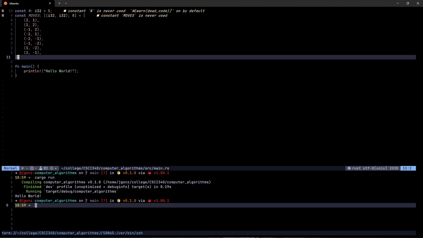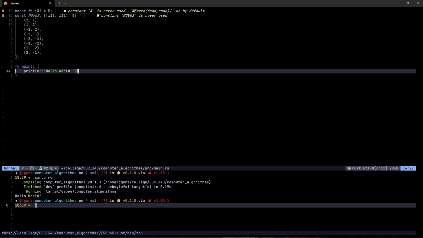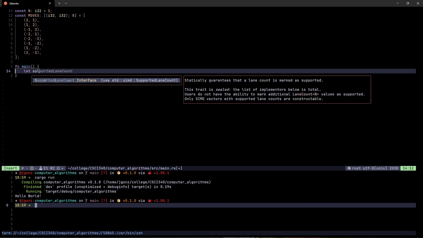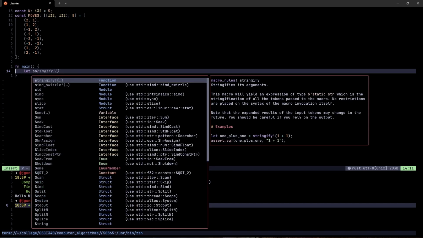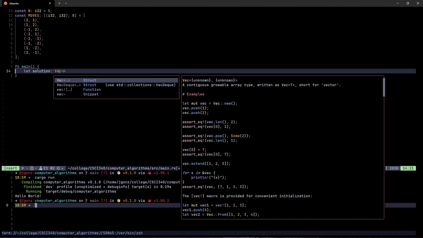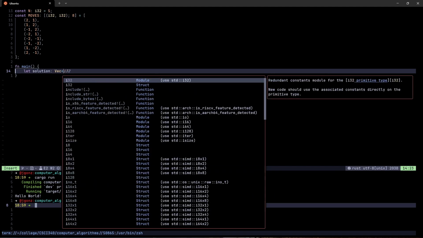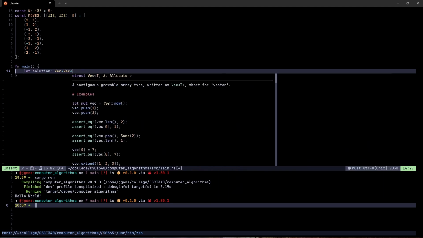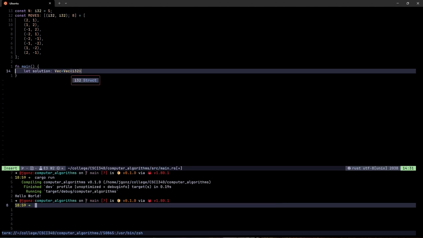Now I'm just gonna make a board right now. So what we're gonna do is declare a vector. Let solution, in this case we can call it board. It doesn't matter, solution. We're gonna leave it as solution. It's gonna be a vector of I32. A vector of a vector because it's a 2D vector.